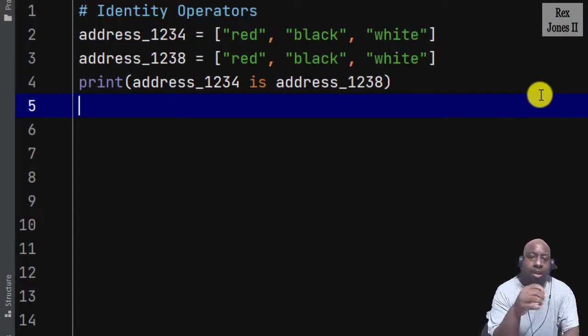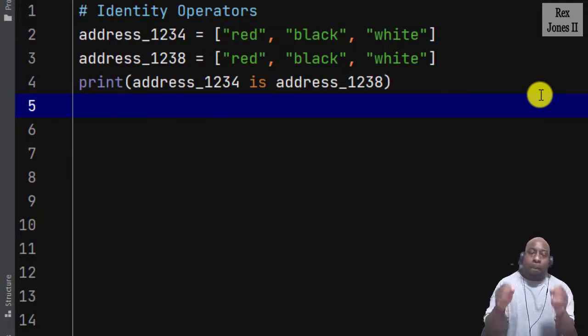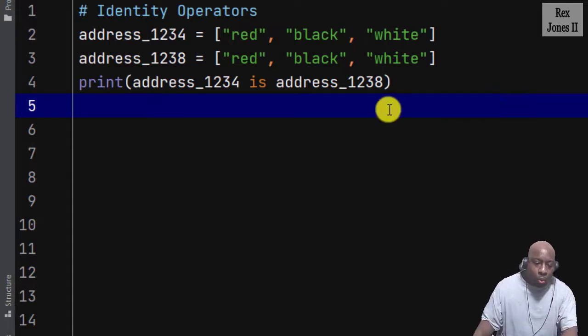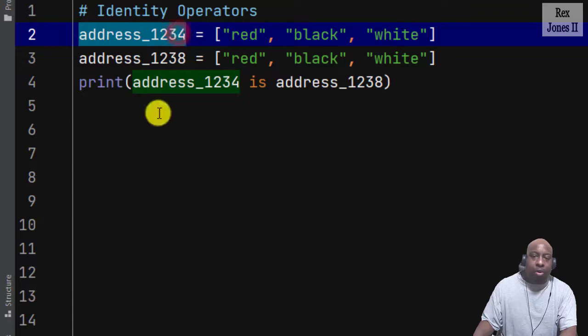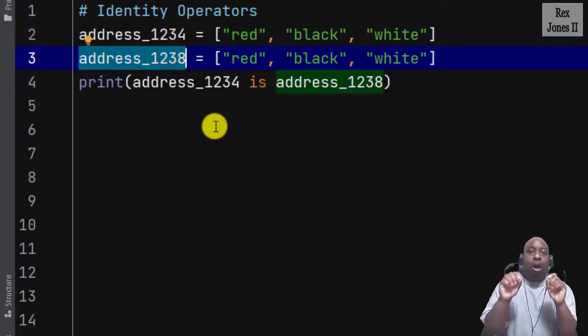Imagine two houses that are located right next to each other. They look exactly the same, but have a different address. One address is 1234, and the other address is 1238. Although they look the same, they are not the same because they have a different address.